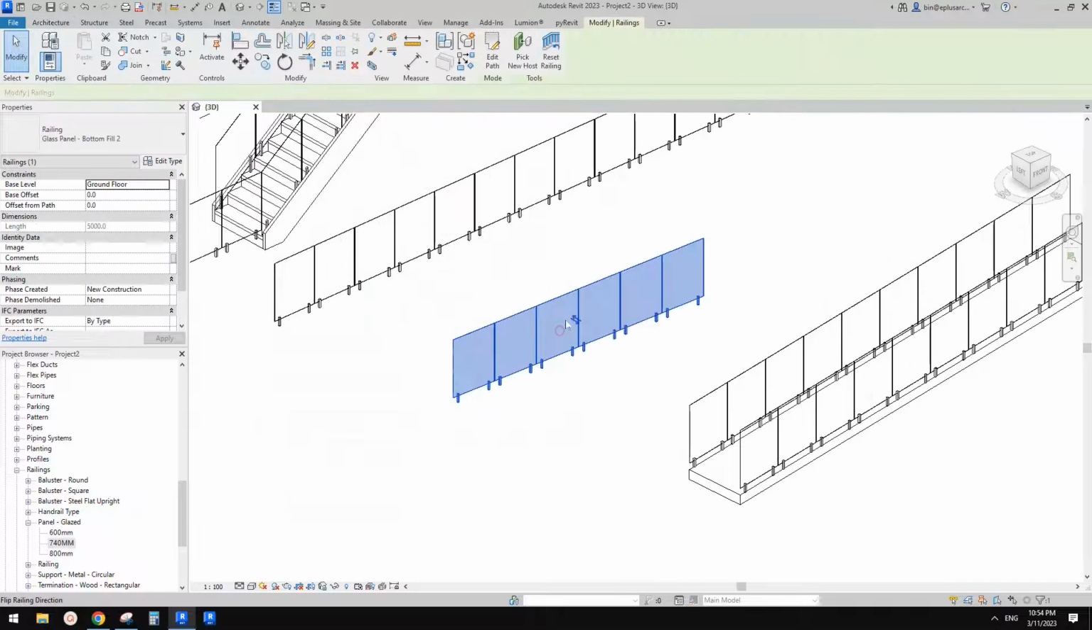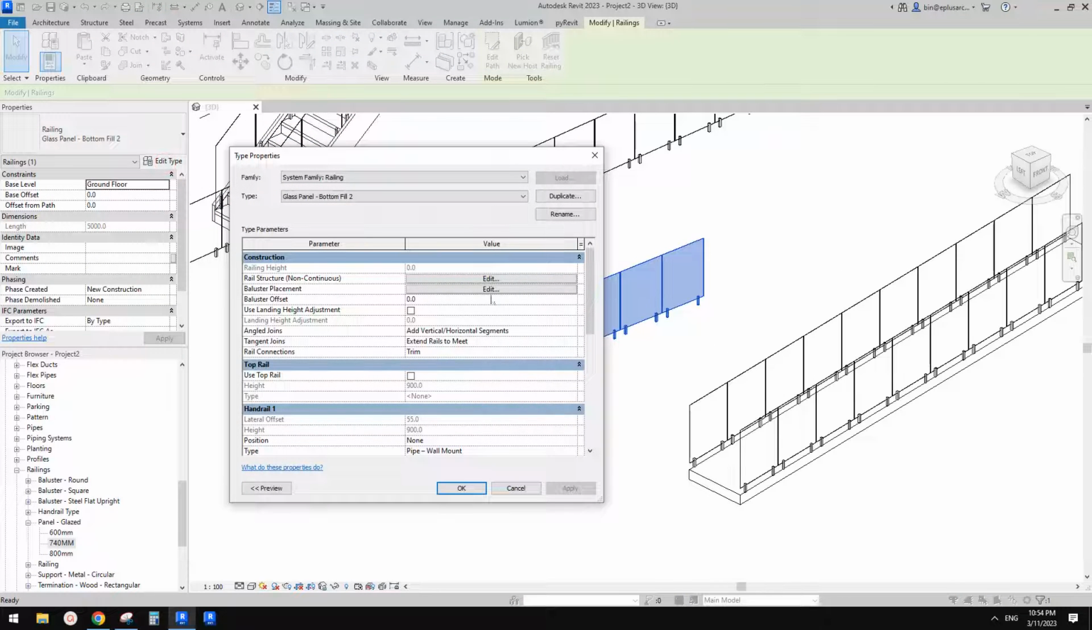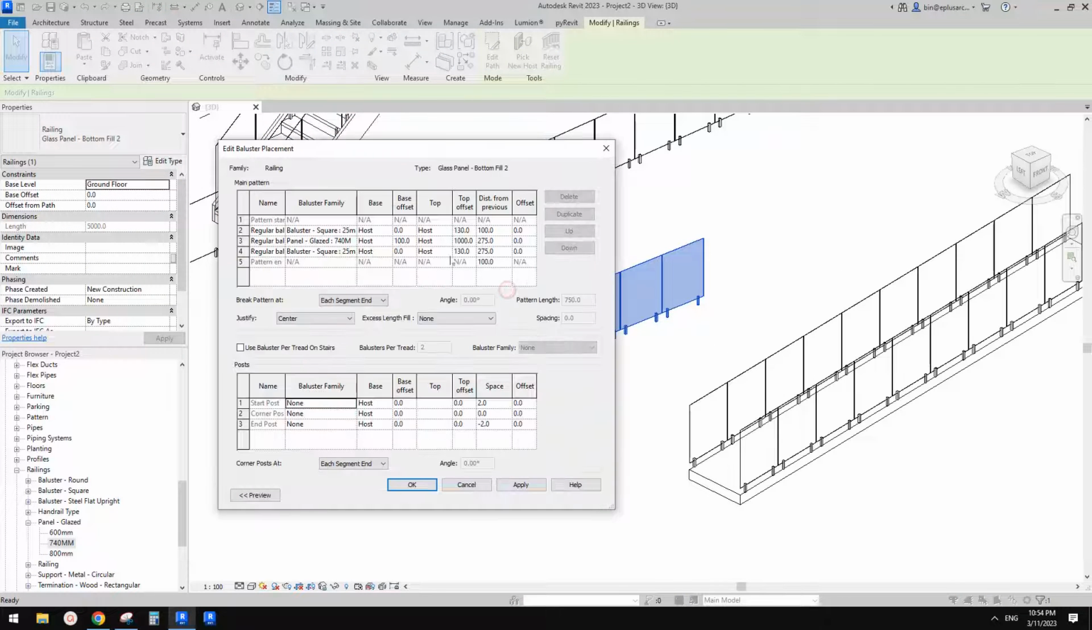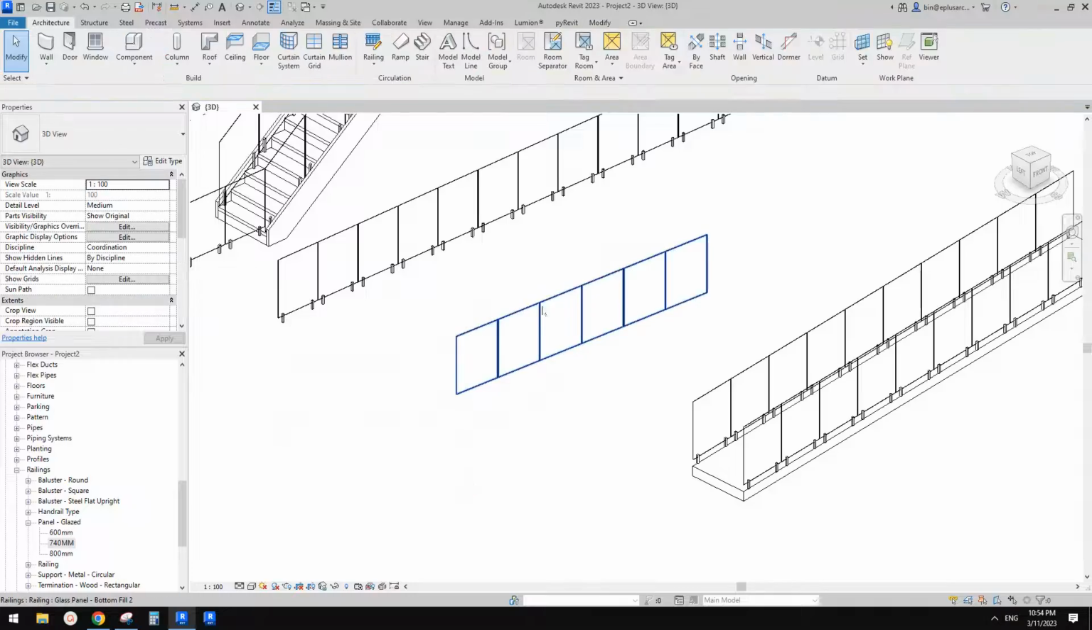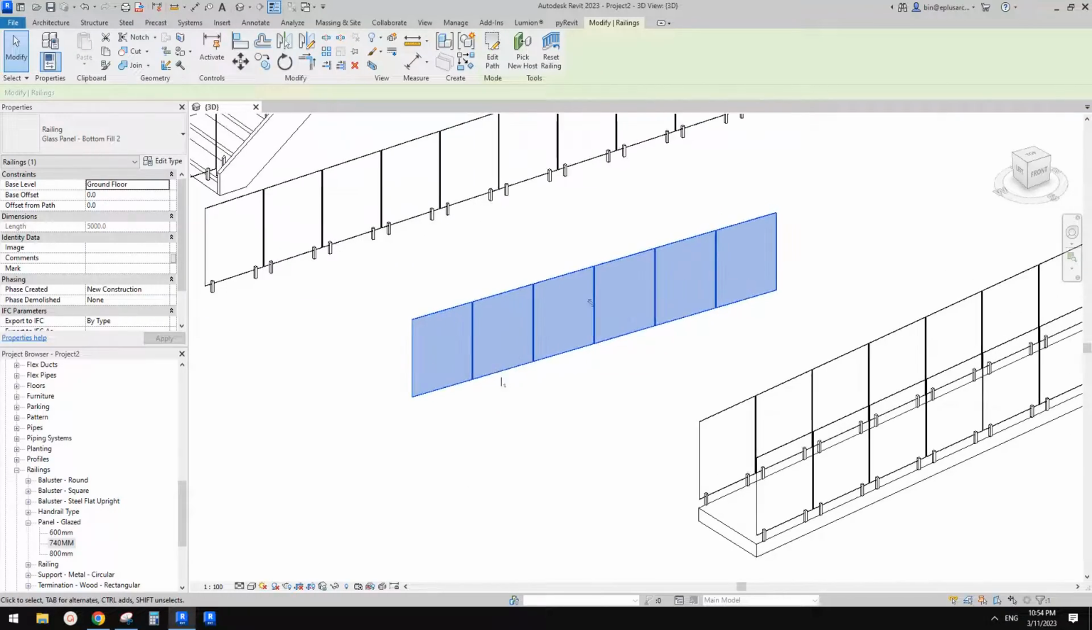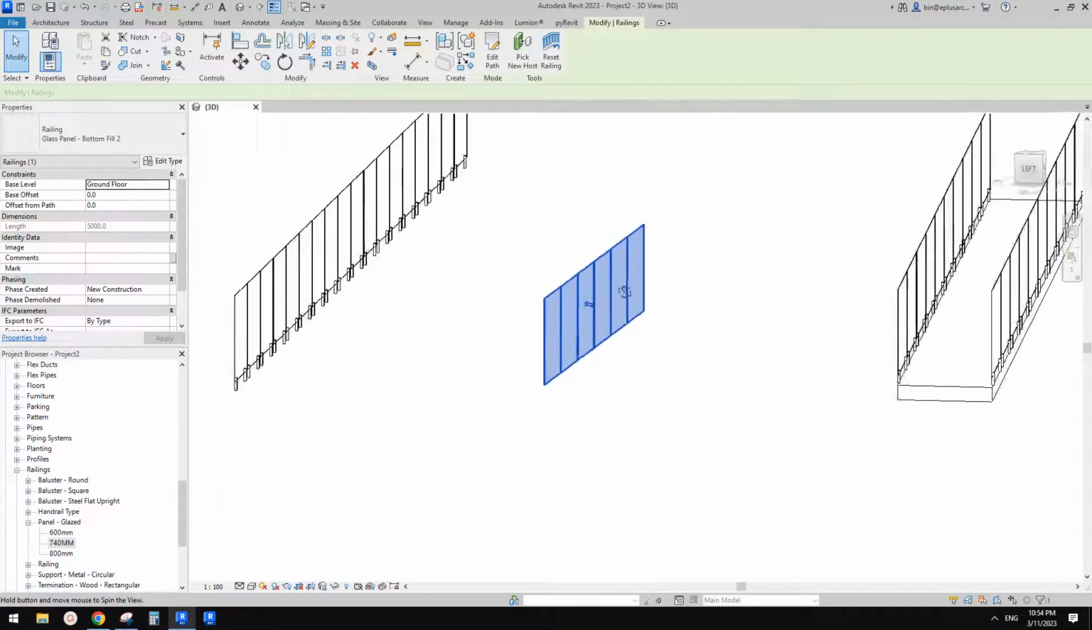Okay, so I'll just create. So this is a new type, right? I'm going to just remove all these fixing from the floor. So I'll just delete this one and delete this one, change this one to 375 and a 375 here. So click OK. So this will give us only these panels, right?